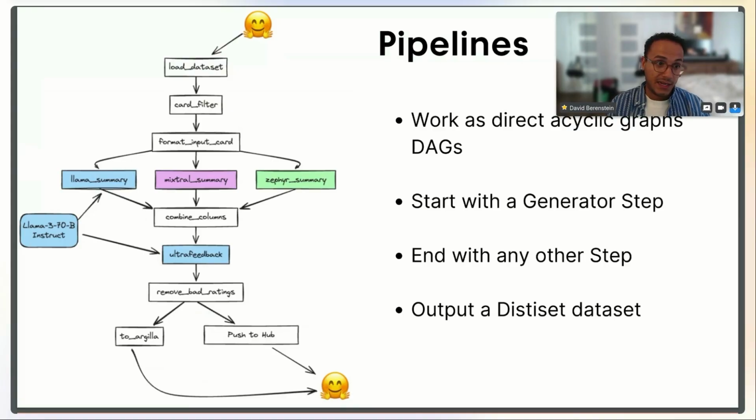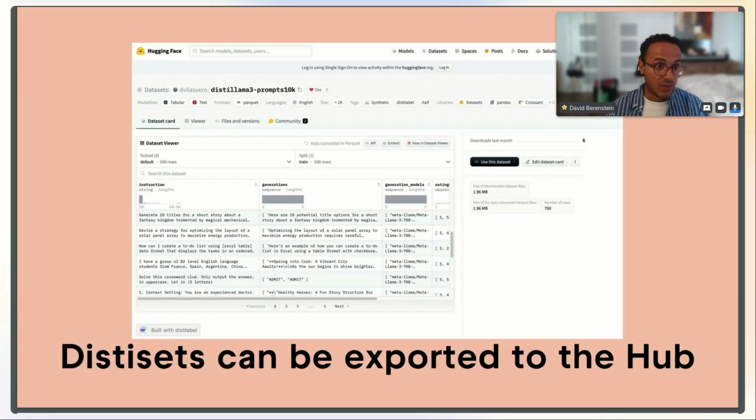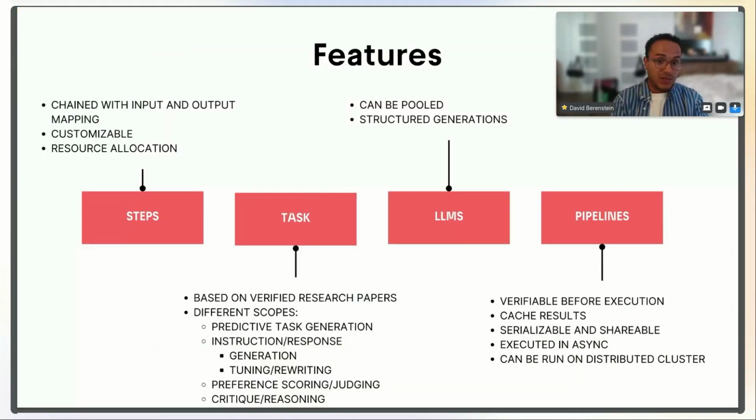Eventually, if you have LLMs and tasks and steps, you can make a pipeline like this. This is one that Daniel van Strien actually created. You might load your data set, do some filtering, then ask multiple models simultaneously, asynchronously, to summarize some of your data. Then you combine columns within your data set, and eventually use something like UltraFeedback for rating your models. Then you can push that data set to Argilla, with this pre-formatted functionality that we configured for specific dataset settings, or you can export it to the Hub and go from there, maybe using some other library.